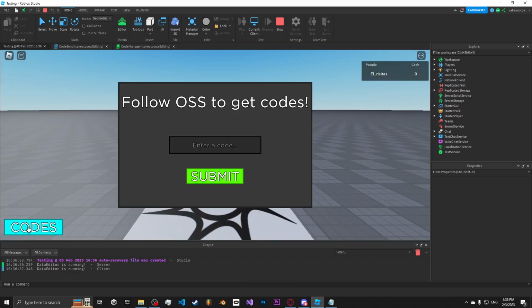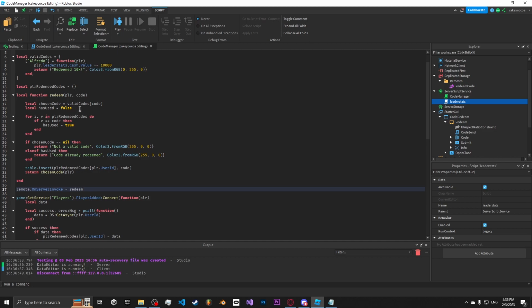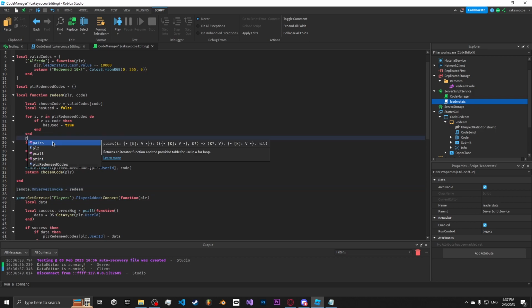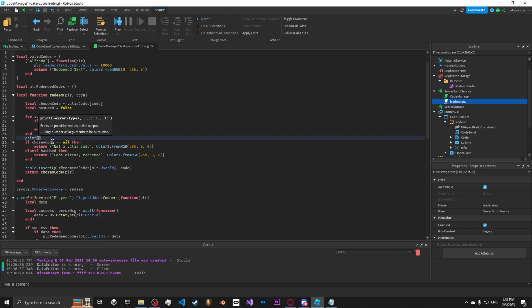Okay, let's go in here and enter Alfredo. Redeem 10k, we have 10k as you can see. Let's enter it again. Okay, so it's not checking it correctly. Else if has used is true, so if v is equal to code. Okay, let's print has used. Code already redeemed.